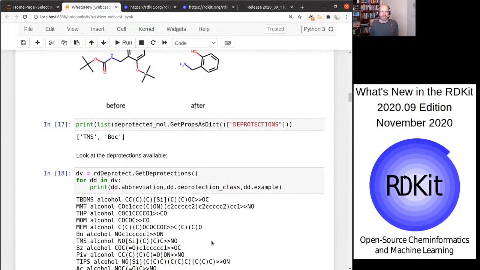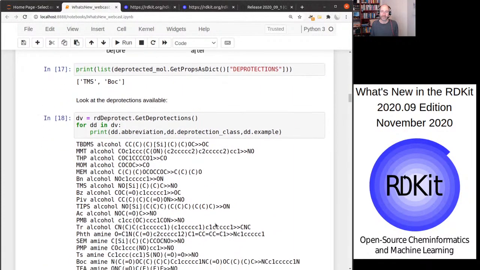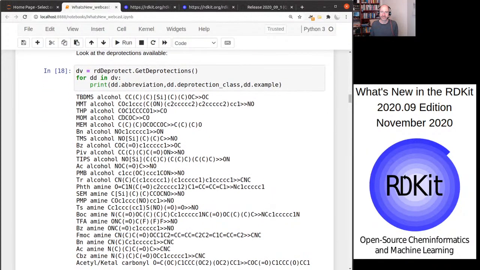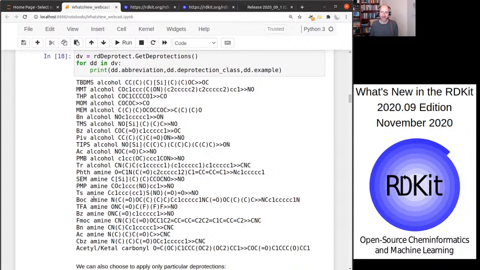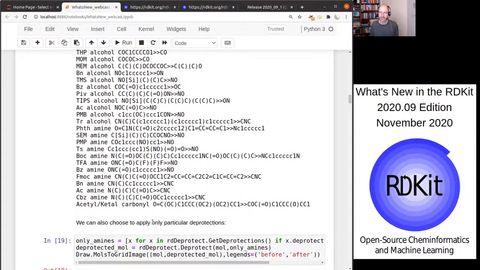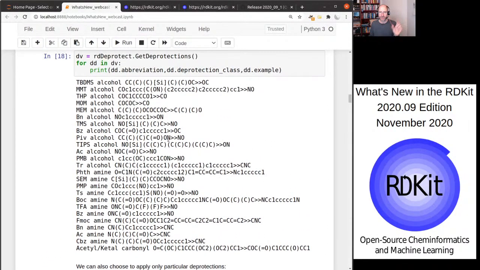There is a standard library of protecting groups that are included. You can get that by calling the getProtections function and then just printing them out. You can see we have a number of them for alcohols and amines, and then one at the end for carbonyls, for acetal and ketal carbonyls. These are what are tried by default. You can add your own deprotections if you want to, but this is what's in the default list.